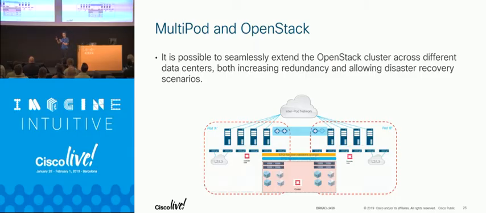So multipod is supported. If you're not familiar with it, multipod is a way of having multiple ACI fabrics connected to each other through an IP network, right? And they share one single APIC controller cluster.